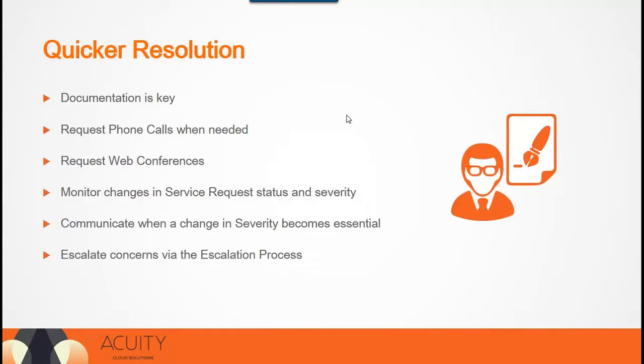Request phone calls when needed. Call support and clarify any issue to avoid unnecessary back and forth. You can request web conferences to do a video conference and recording when the issue is not reproducible.